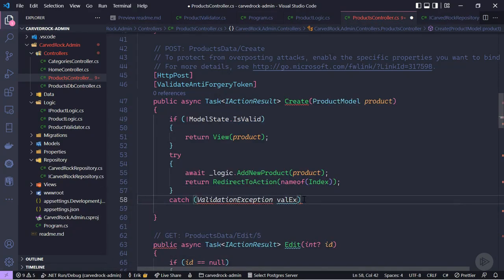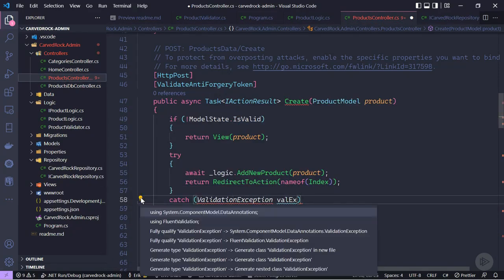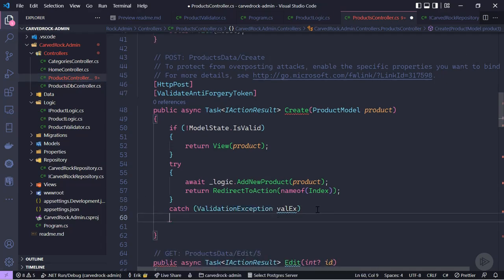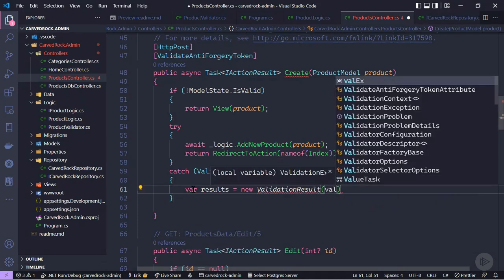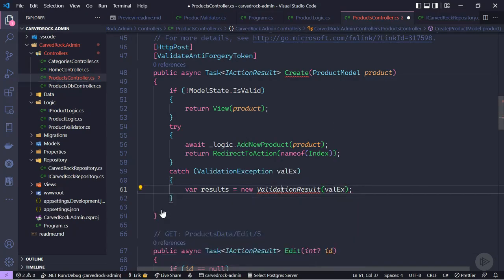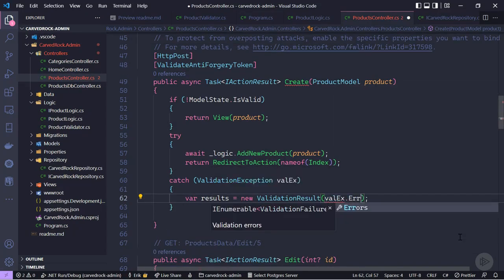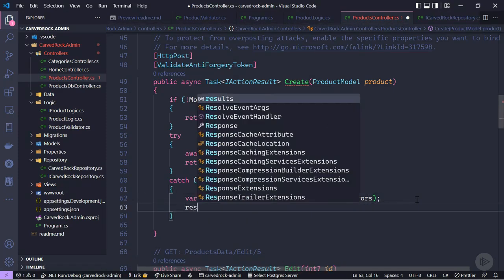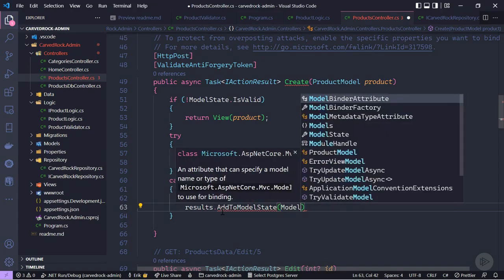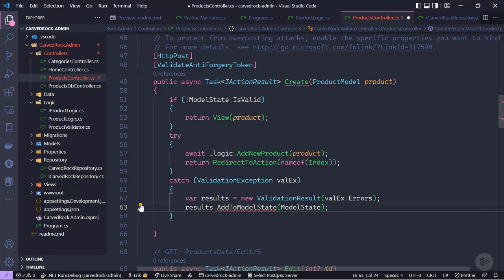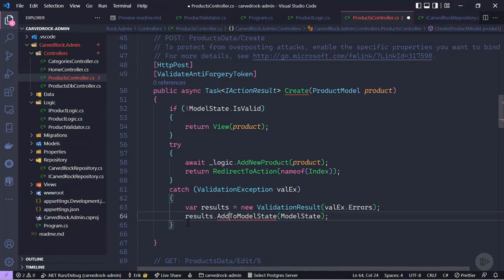The validation type will require a using statement for Fluent Validation, then we'll get a block for the catch, and create a results variable from the validation exception. Actually, the results get created from the errors property of a validation exception. The results object has an extension method called addToModelState, which will add any errors to the ModelState object, which is part of the base controller class and what's used within views to show errors.